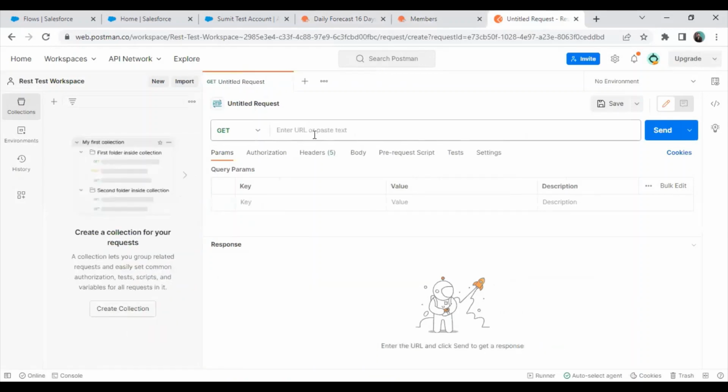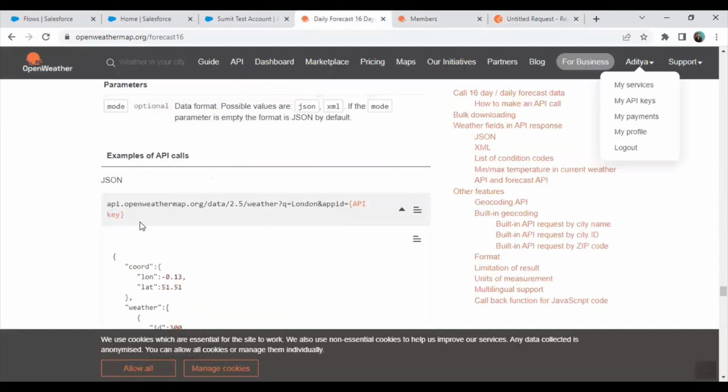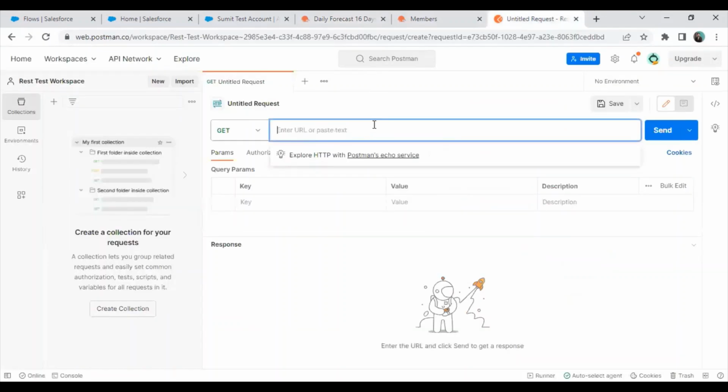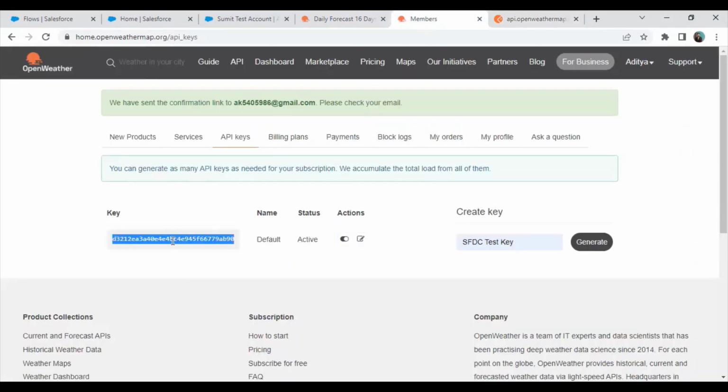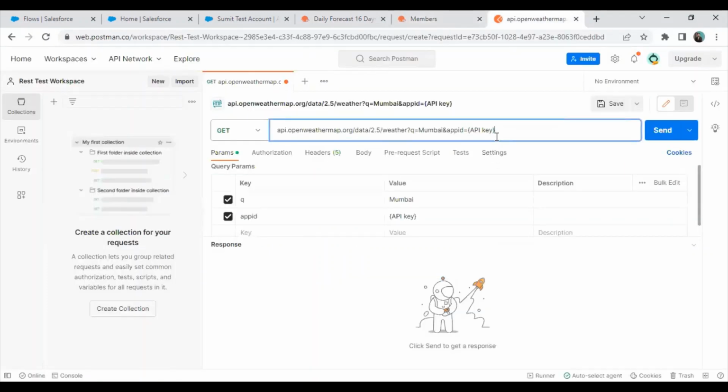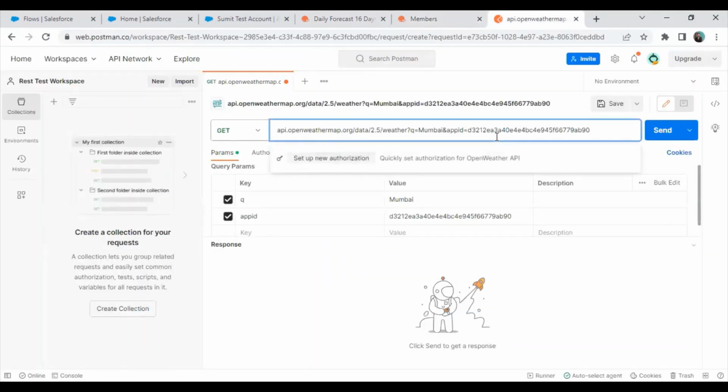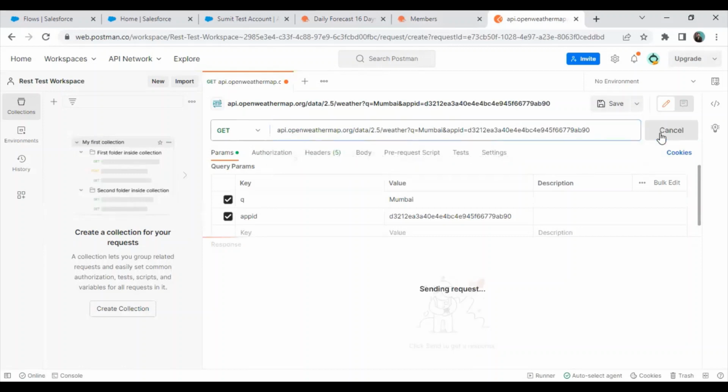Now I'm going to post this URL here. I copy this URL and paste it. Now, instead of London, let me change the city to, let's say, Mumbai. And I need to replace the API key. So the API key is this one. This is my API key. I copy and paste my API key here. Okay, now let me make a request.